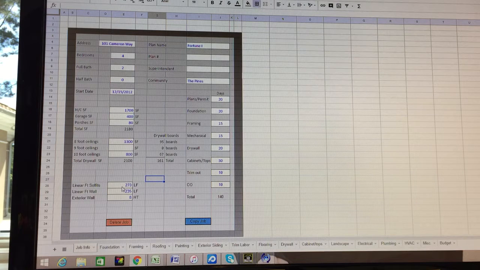Then your linear foot. One thing to note is linear foot of soffits can sometimes be different than linear foot of walls. Like this one has 80 feet of porches, so your soffits go around the porches, but it doesn't go into your linear foot of walls. And then the days here, this will eventually go into the calculation of our timeline.